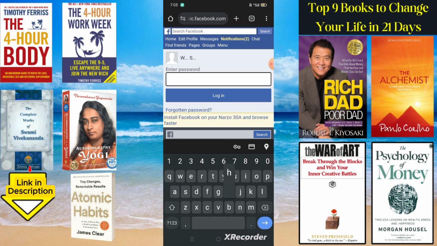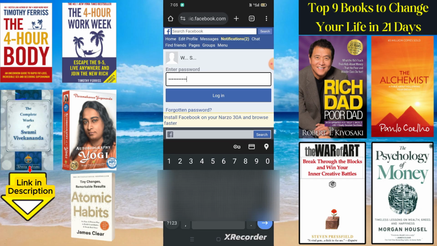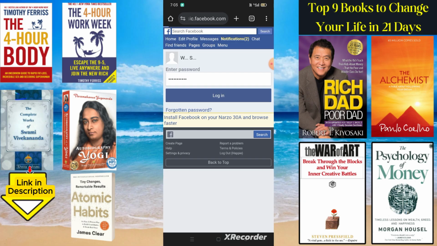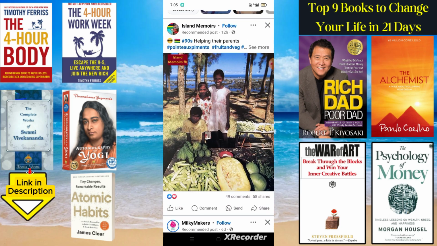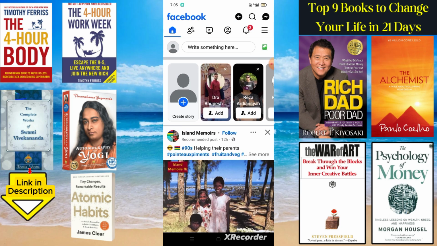Here you have to enter your password. So after entering your password, you can see it will take a little time. Now this is the old version of your Facebook that has been opened. If there is no app downloaded in your phone, then it will generally simply open on your Chrome. But if you have the app, it will simply open on your app.